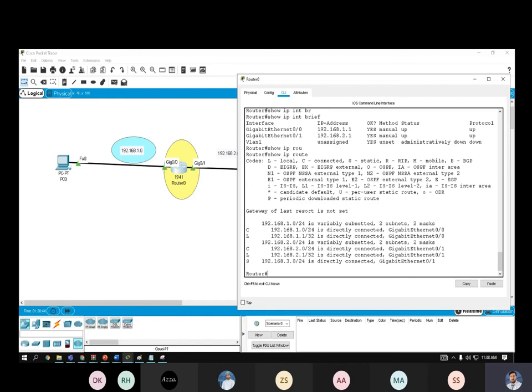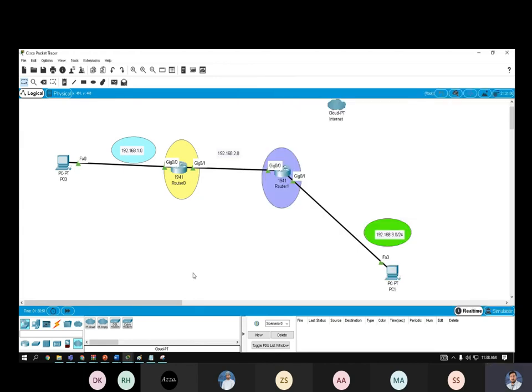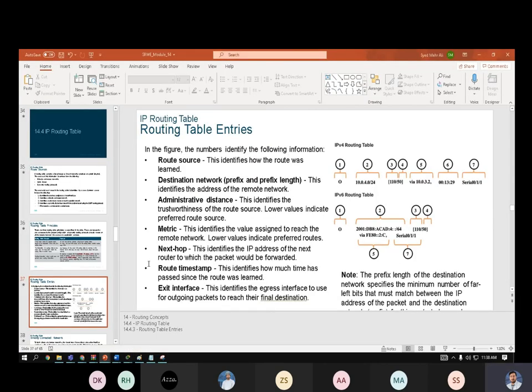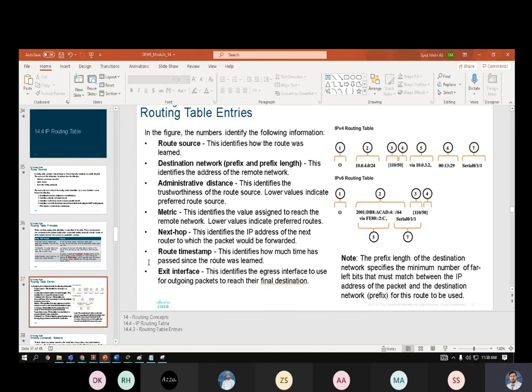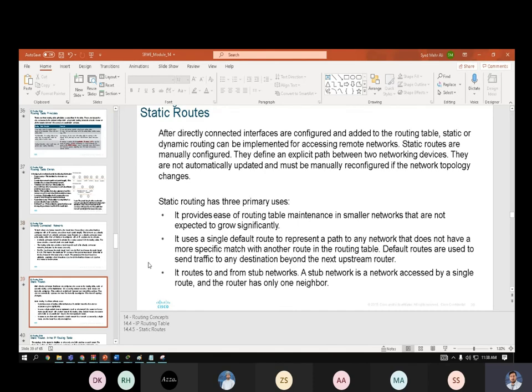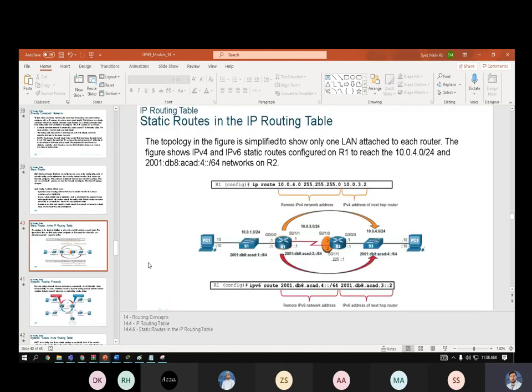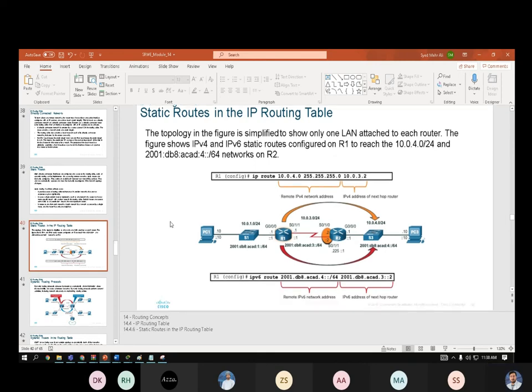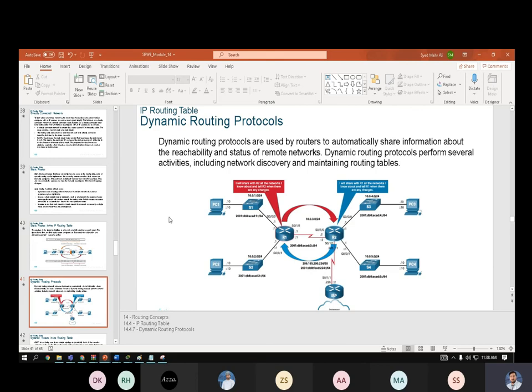Okay, so now any question regarding these routing table entries and directly connected networks? We already discussed static routing in detail, and these are the commands we already discussed. And yes, we are now in dynamic routing protocols. This one we will discuss tomorrow. Again, we will discuss static and dynamic routing, no problem.